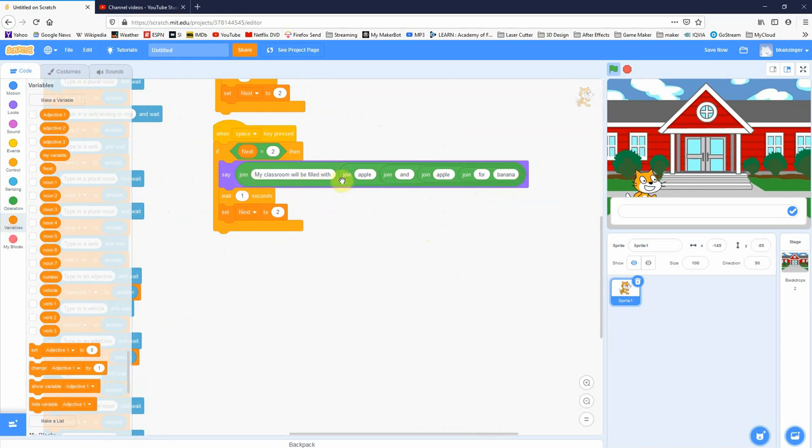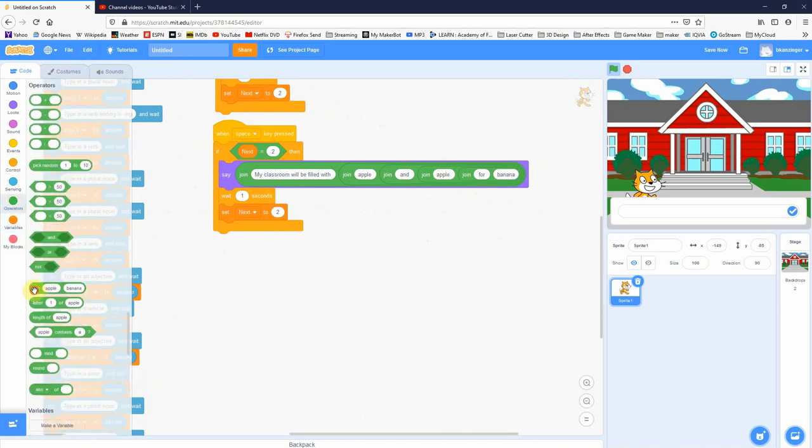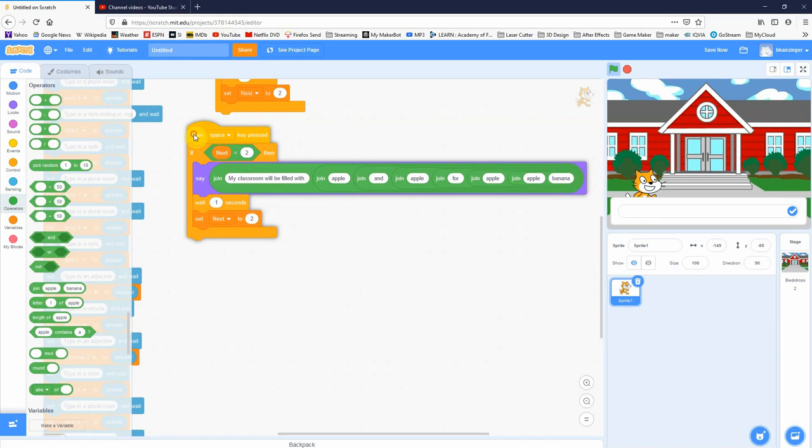Right now we've got 1, 2, 3, 4, 5 of these join statements. We need to put 2 more in. So I'm going to go to the green operator section, bring join apple and banana, and put this in for that last banana. I'm going to do that one more time. So you should see 1, 2, 3, 4, 5, 6, 7 joins, okay? Whew, this is going to be long.